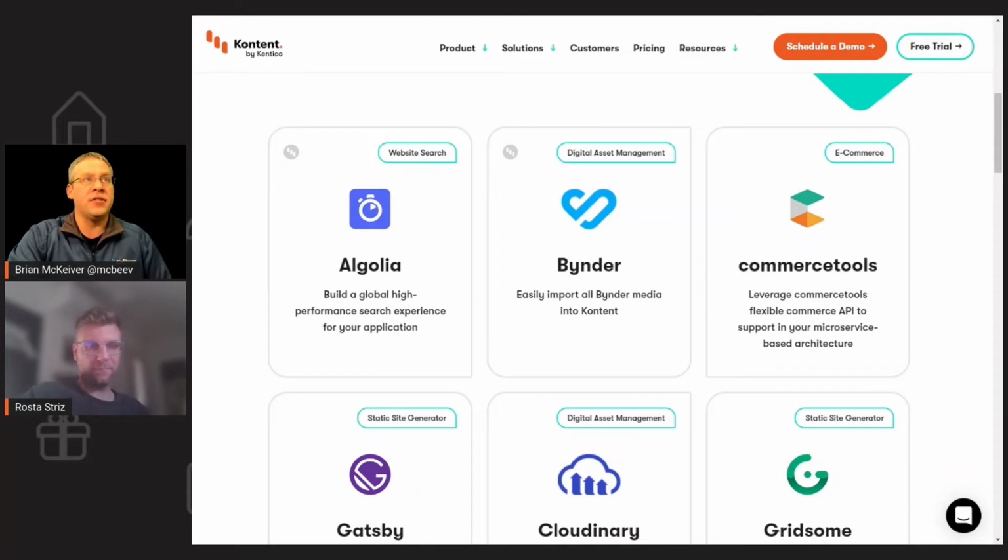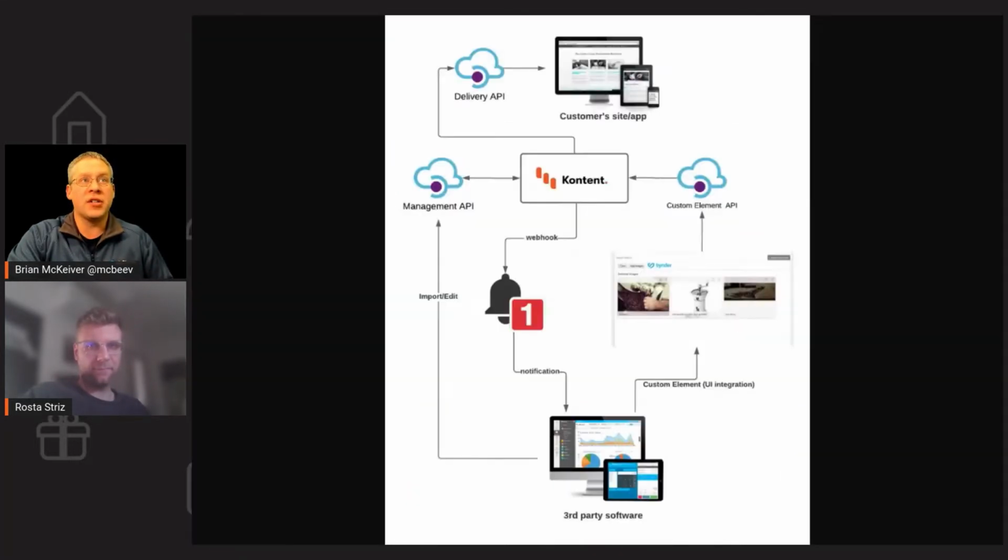And I think to do that, let's throw up this next illustration, which I think is a good way to visually think of the categories of integrations that the product has. And maybe we can go through these one at a time. So let's talk about the top of the graphic first, Rosta.